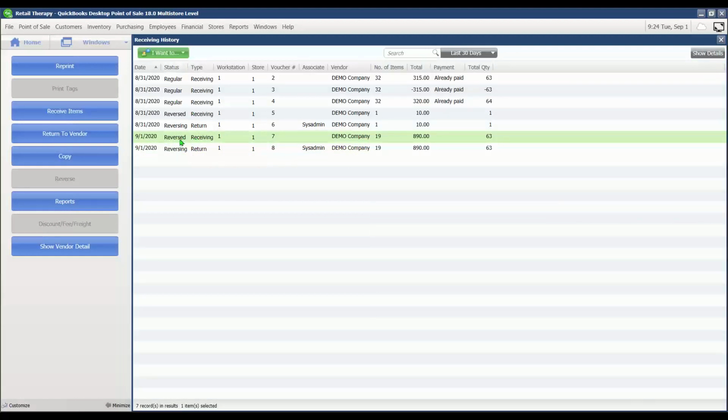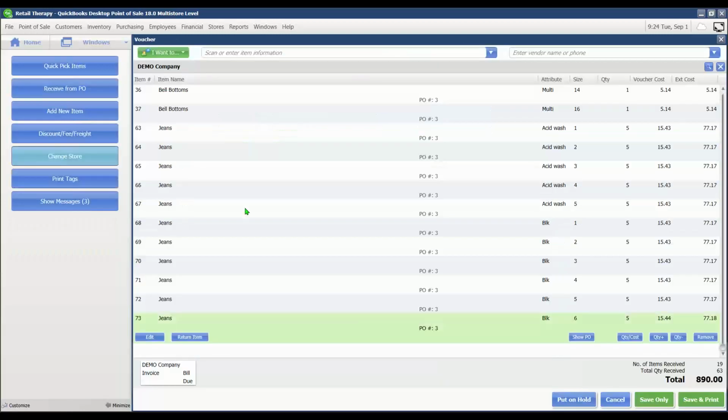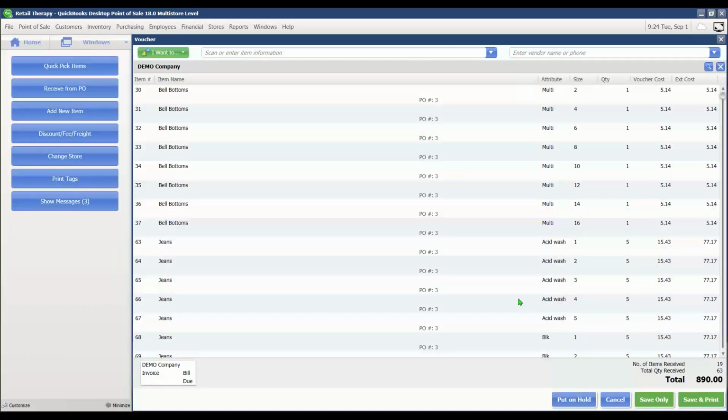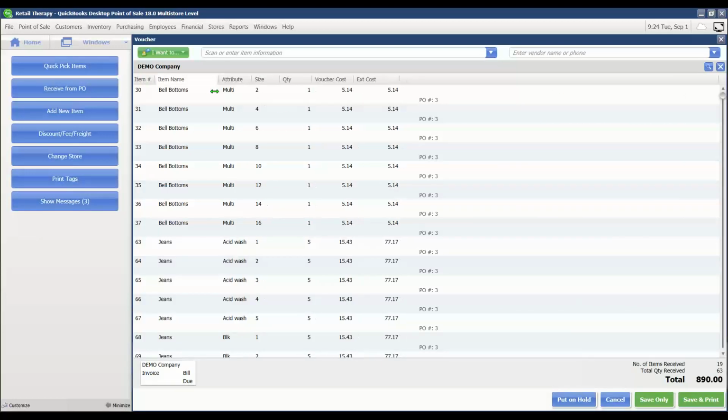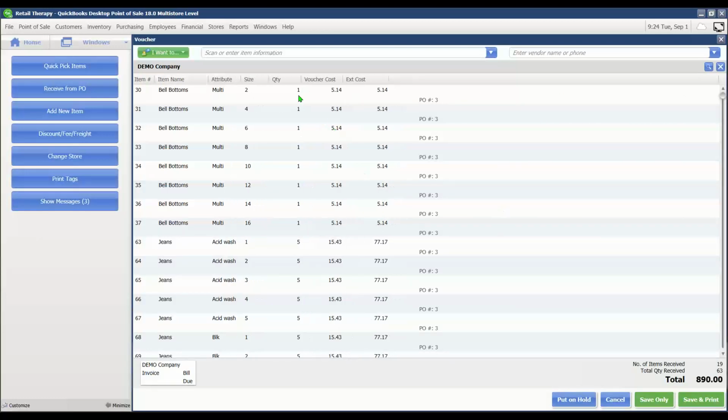And see, now our status says reversed, and a record reversing it was created. It's a return type voucher. Now I could copy this original voucher that I had reversed and save me the time of having to get these items all back on my screen. So let's shrink that again. And so let's say now that I've reversed it, it is essentially a brand new voucher that I'm working on.